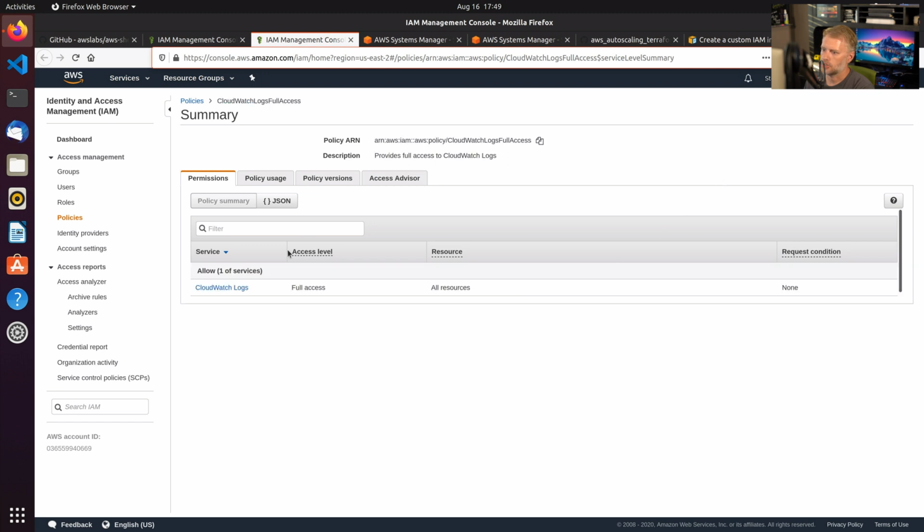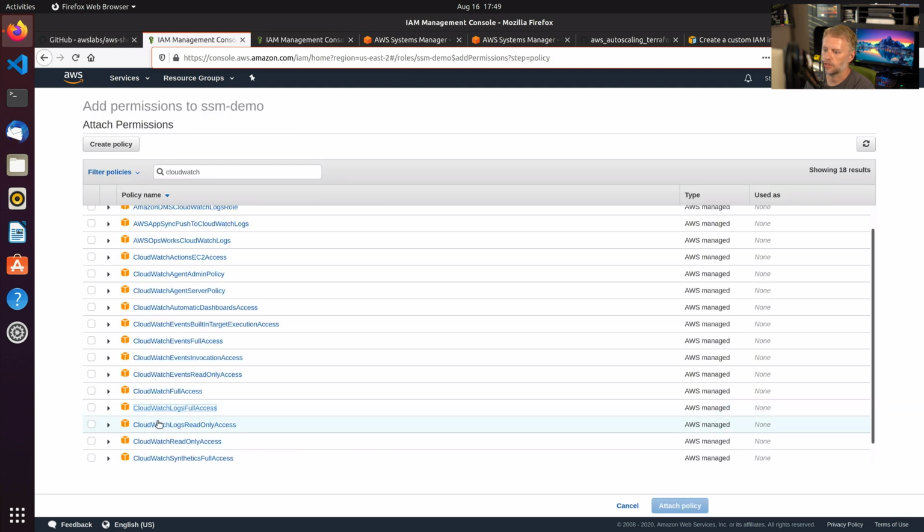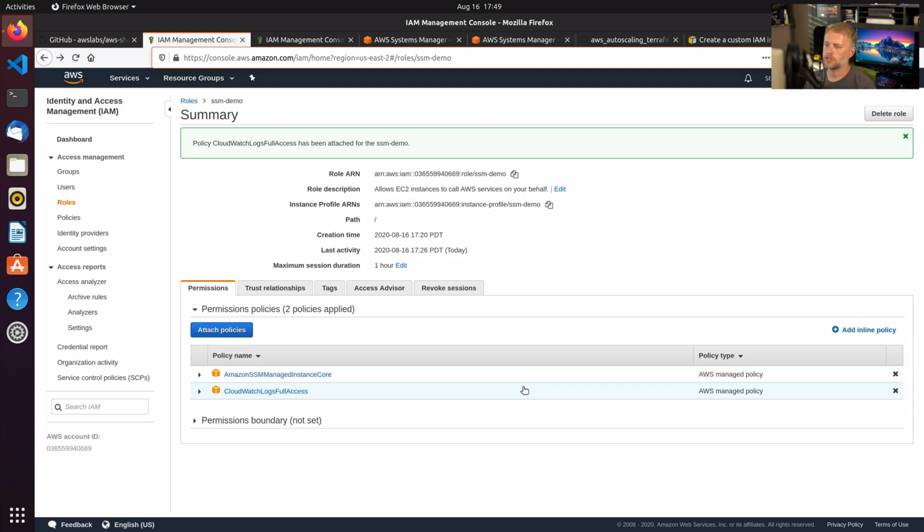And this is going to show me the contents of the policy. In this case, it's all resources. And this is really what I was saying: you want to confine this to something less than that. But for now, what we'll do is we will click that and say attach it. And so this will allow our instance to write logs to CloudWatch, which you should always do.